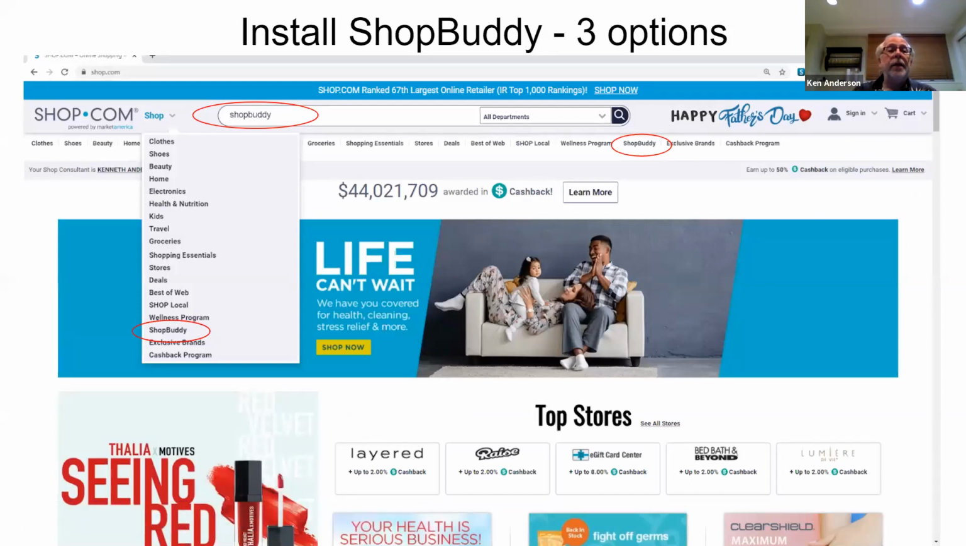The second thing that you want to do with folks is you want to immediately have them install ShopBuddy and explain to them what that can do for them. We'll show you some examples following here of what it does, but simply you can go in multiple ways.